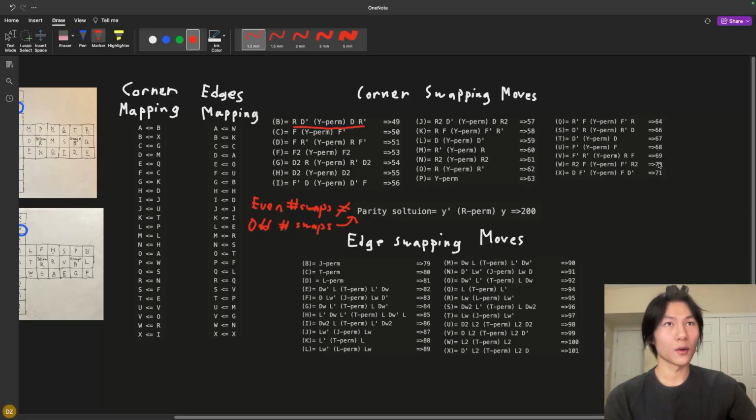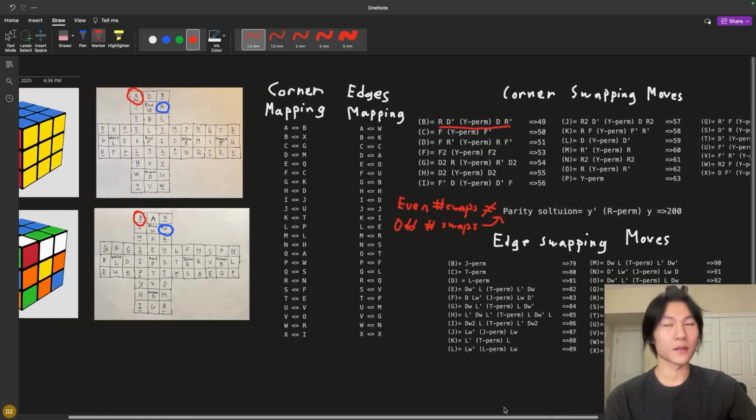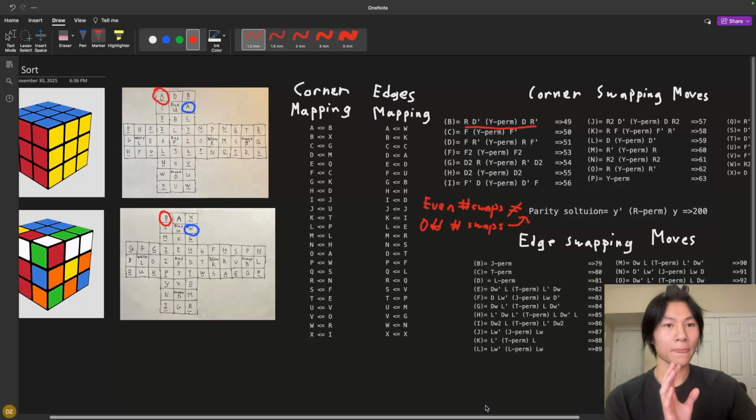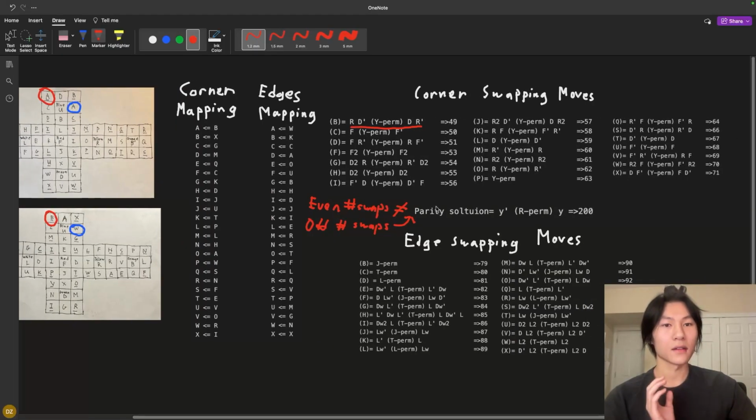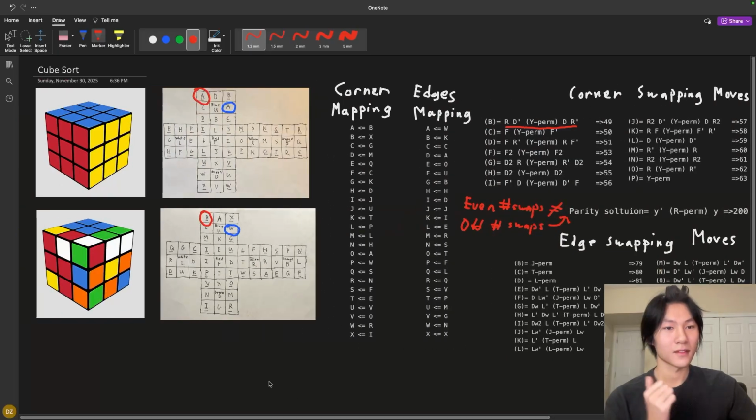So we swap all the corners until A is back into the A position. Once we've done that, we count how many swaps we did. If that number of swaps is odd, then we have to execute this sequence of moves before going on to solving the edges. If the number of swaps that we made in solving the corners is even, then we can move straight to swapping the edges. All right? That makes sense?